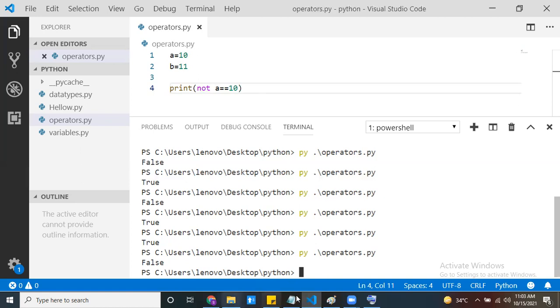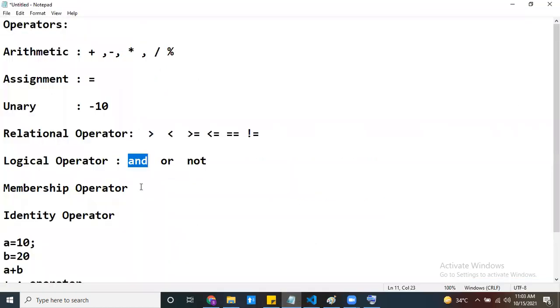The next one is the membership operator. Membership operators. There are two membership operators. One is in, another one is not in. Okay, I have one text. The text inside another sentence or something. Okay, one word is there. That word inside that particular sentence, okay, in input data.